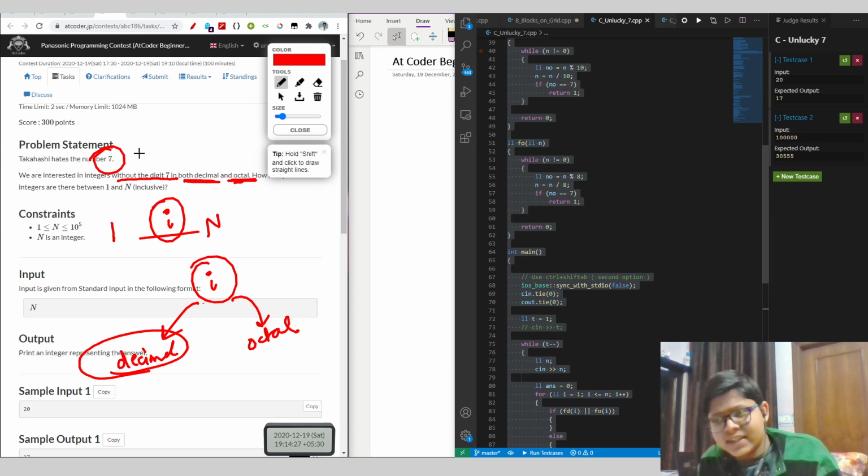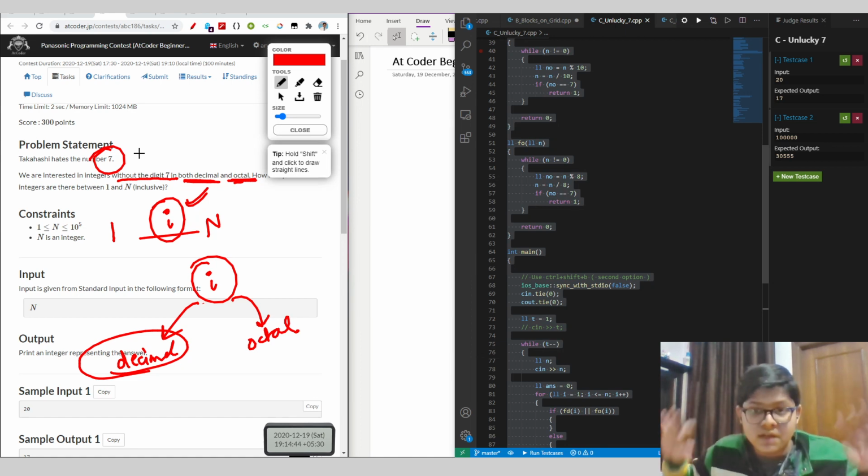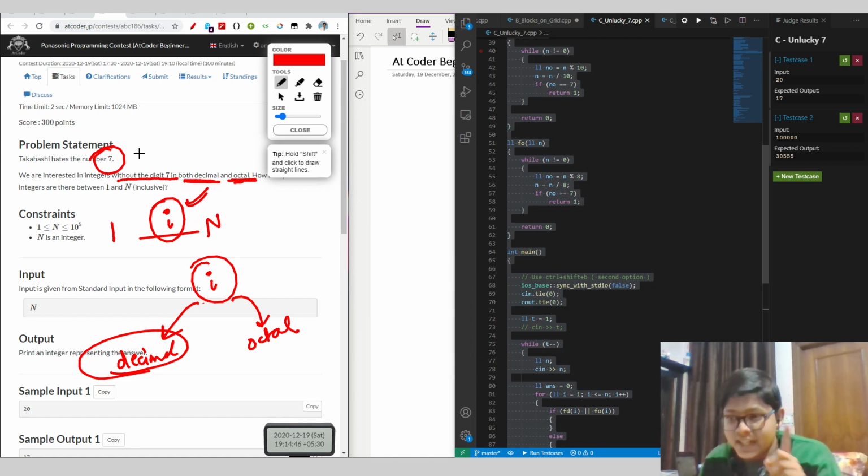If it is occurring, then I will simply return a flag value of 1, and I will not add it to my answer. And if it does not contain a 7, I will add 1 to my answer, because I have found a number which has no 7 in both of these forms, neither in octal nor in decimal.